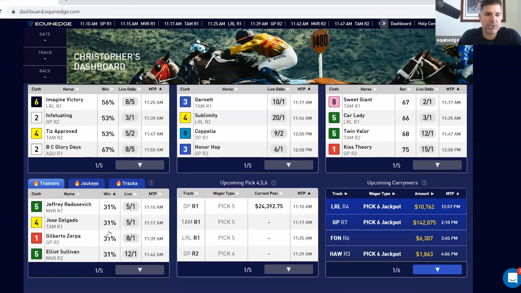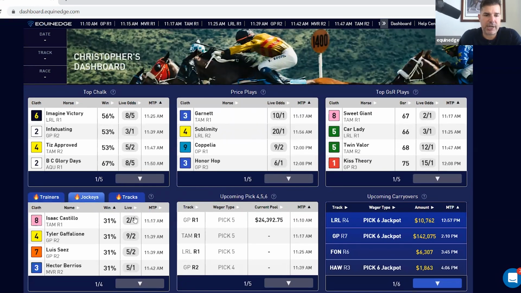On jockeys, click on the jockeys. Let's look at the jockeys. Are there any hot jockeys? 31% as well. You have to be 30% or above in order to be here, and it'll show you the exact number. How about tracks? Which tracks are hot? Let's see.